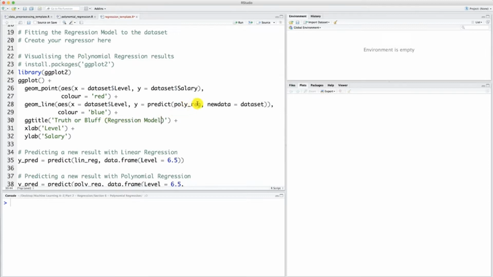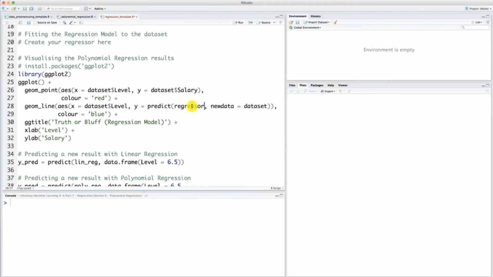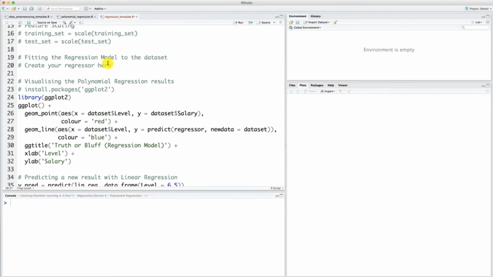And we're going to change this polyreg regressor here to regressor, because before we called it polyreg because we also had our linear regressor, linreg, and so we needed to make the distinction. But now, since we got rid of the linear regression model, we will call our future nonlinear regression model regressor here, and that's why we input regressor here in the predict function.